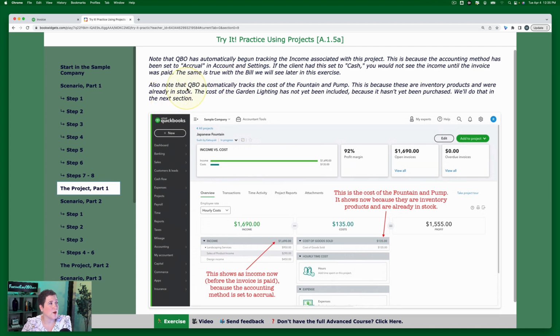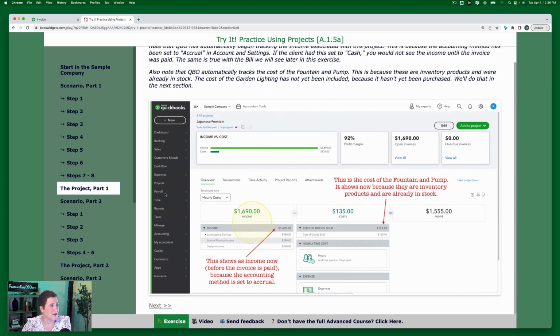Also note that QBO automatically tracks the cost of the fountain and pump. This is because they are inventory products and were already in stock. The cost of the garden lighting has not yet been included because it hasn't yet been purchased. We'll do that in the next section. Okay, so let's just take a look at this.